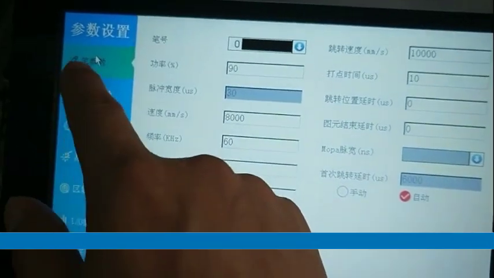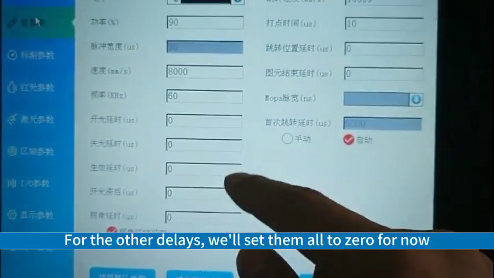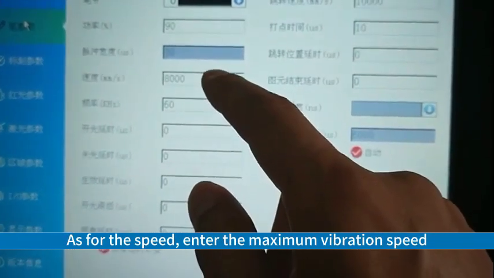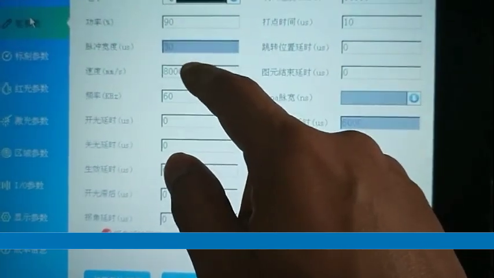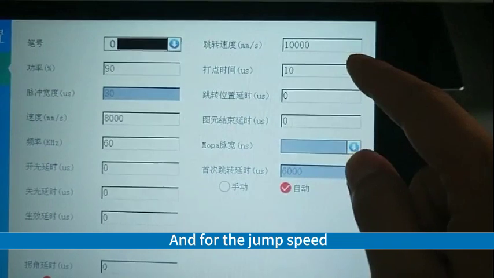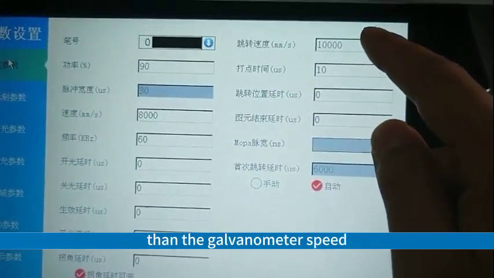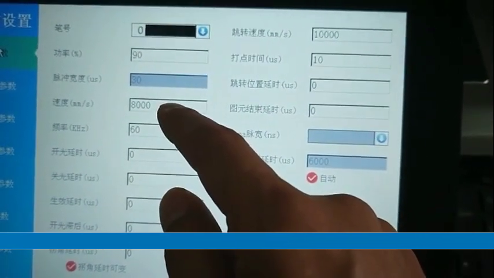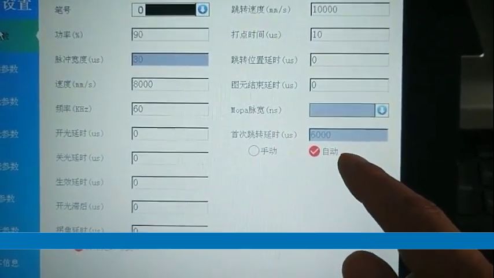Then move on to the pin parameters. For the other delays, we'll set them all to 0 for now. As for the speed, enter the maximum vibration speed. Our current maximum speed is 8,000. And for the jump speed, it should generally be equal to or greater than the galvanometer speed. The rest should be set to automatic.